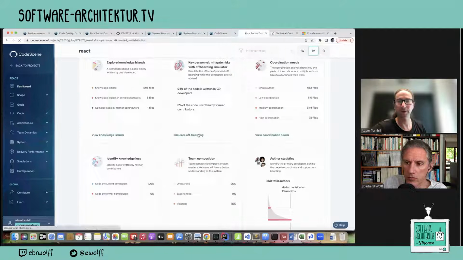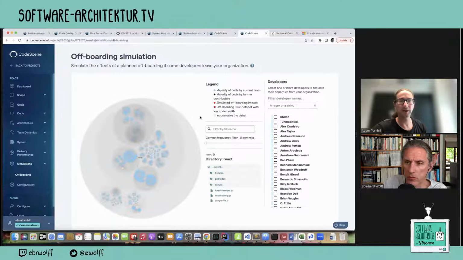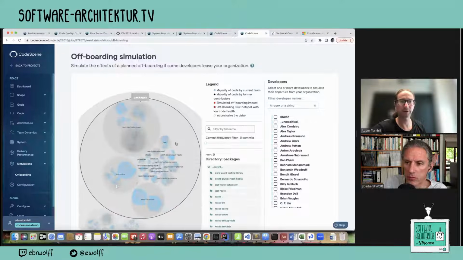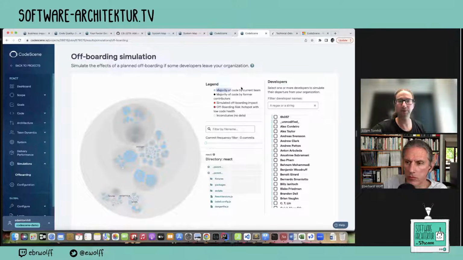So now I want to show you a different view. I'll click here. And here is the same visualization of React that we looked at before, right? So I have the different sub-packages here. The main difference is that the color carries a different meaning. You see that most of the code is blue here. So blue means that the majority of the code is written by the current team. So somewhere in the organization, we would have someone that wrote each piece of code, right? And I can go and ask them, I can go talk to them.